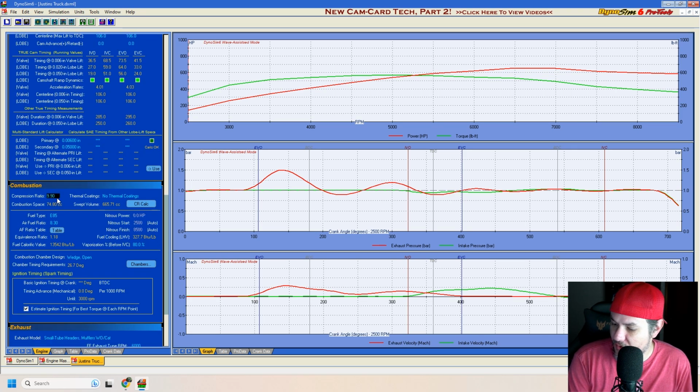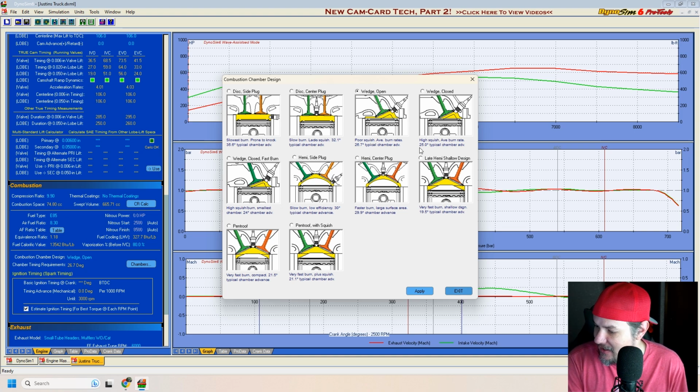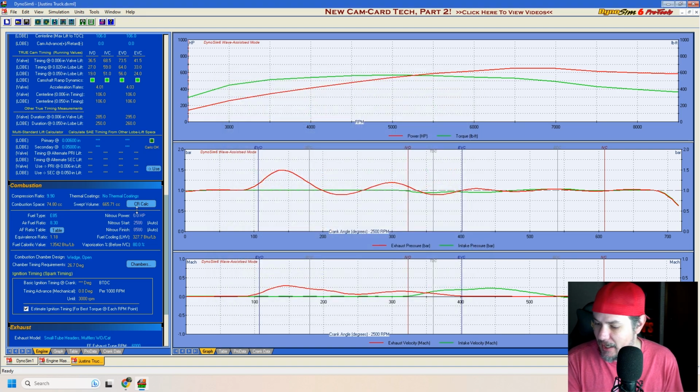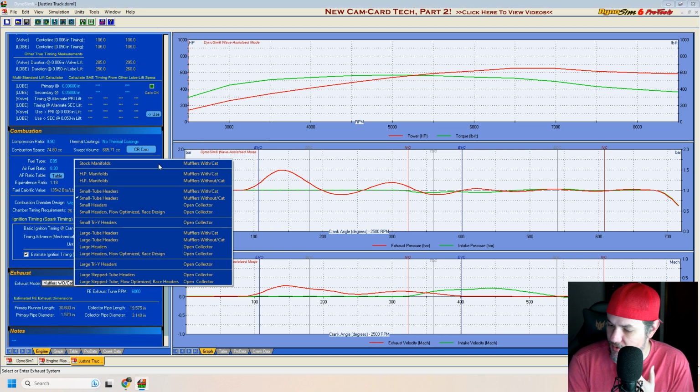Combustion, you can put your compression ratio in. Choose your head style. Most of these are going to be wedge style. If you're on an LS or a small block, they've got Hemi style in there. In fact, if you open chambers, it'll show you what all the chambers look like. In this situation, since we're running 799 heads, we're running a wedge open design. It's got a burn rate in there, where 26.7 degrees is going to be peak timing on that. And then finally, exhaust here, where we can choose small headers, long tube headers, mufflers with cat, without cat, stuff like that.